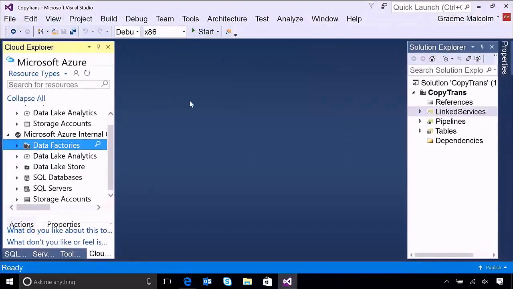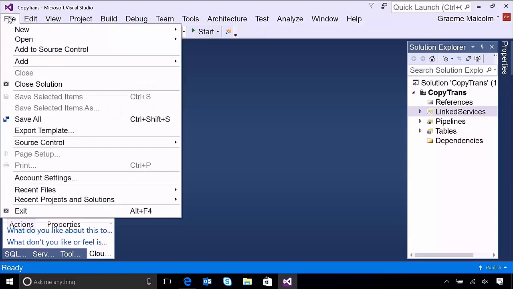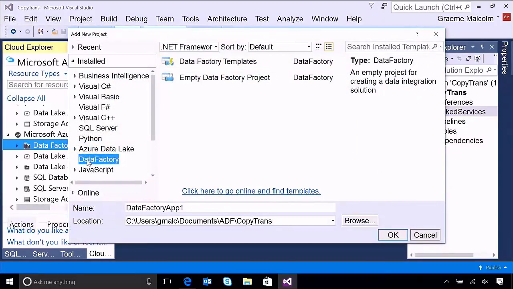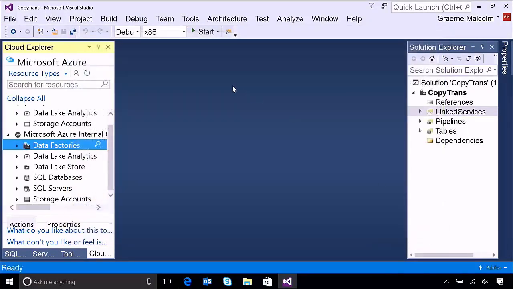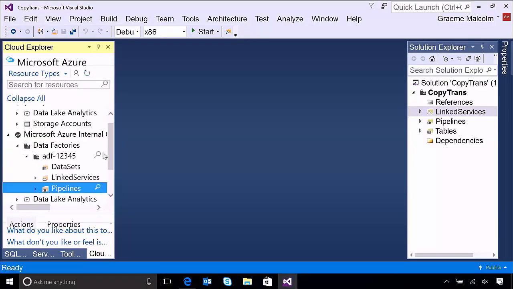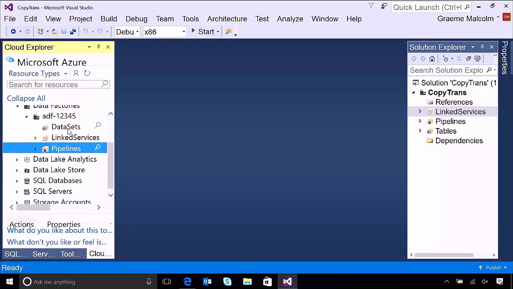And in Visual Studio, you can see I've got my Visual Studio project up and running here. I've created a project, and there's actually a template. If I go and add a new project here, there is a template called Data Factory. There's an empty Data Factory project, which you can create if you've installed the Azure tools for Visual Studio. So I've already done that, and I can connect in my Cloud Explorer to my Azure subscription. I can see my data factories, and I can see the data sets, linked services, and pipelines, all that stuff that we just saw in the browser, I can see here as well.